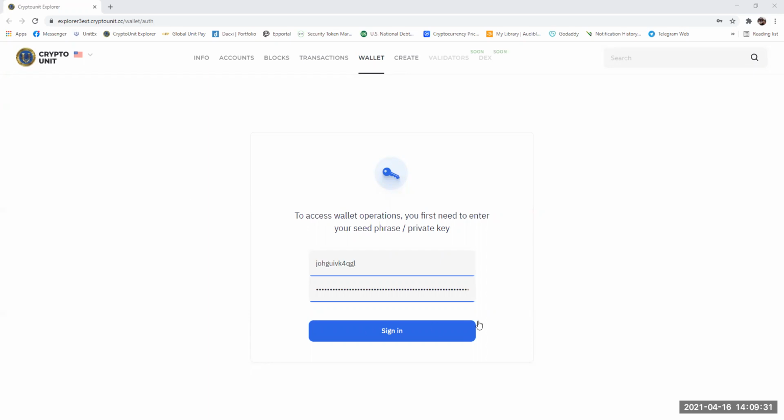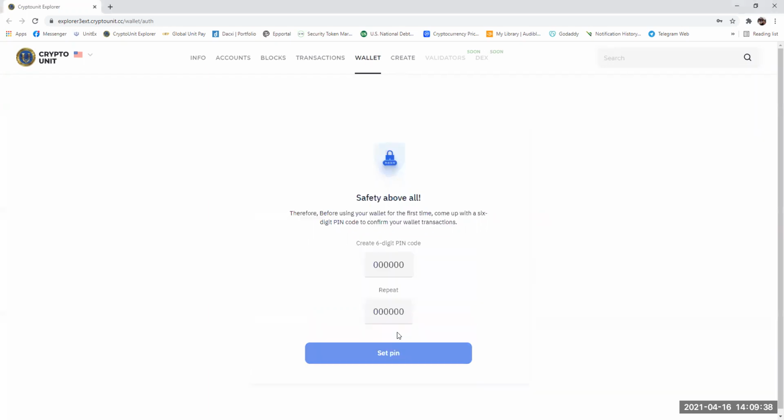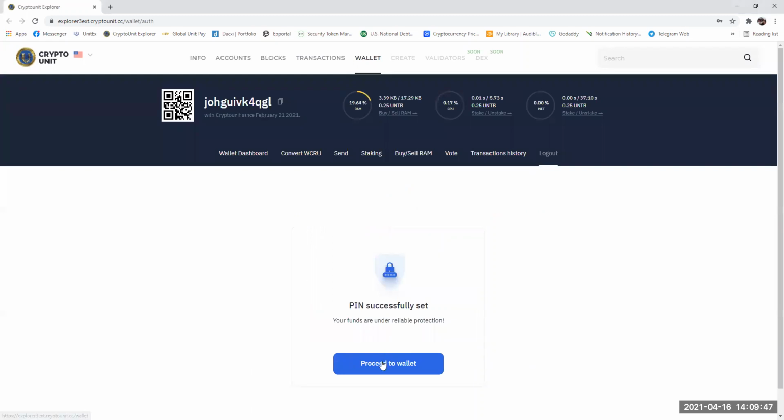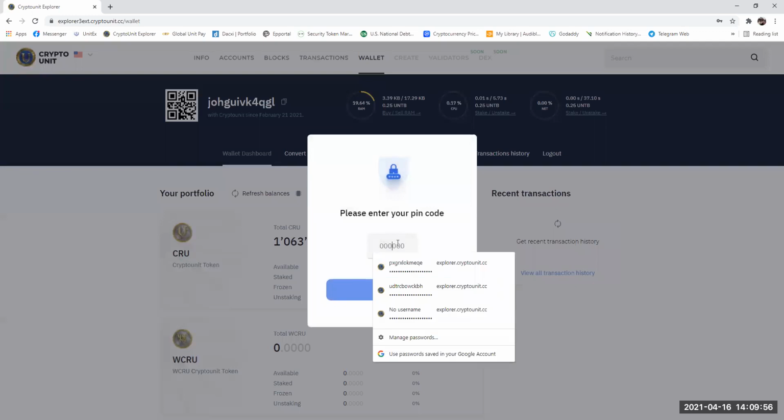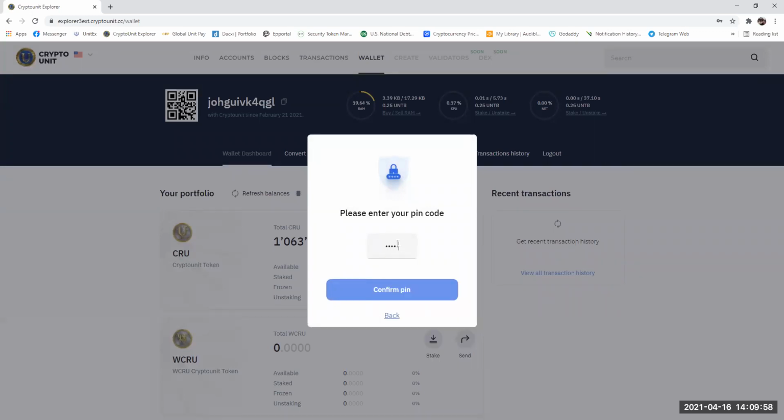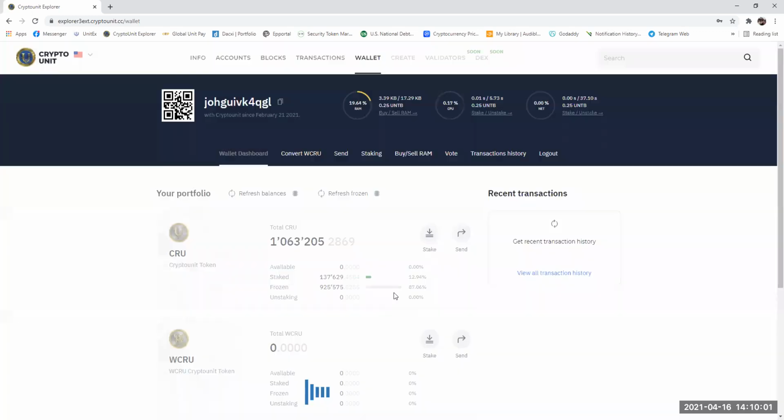Once you're here, you get to this particular screen, you put in your wallet address and your seed phrase, and then you sign in. Set your PIN. Set it. And proceed into your wallet. The very first thing that you need to do from there is refresh your frozen. Refresh your frozen. This will go through a process.